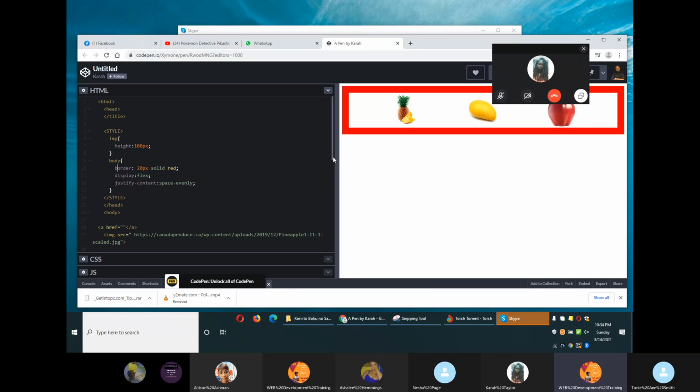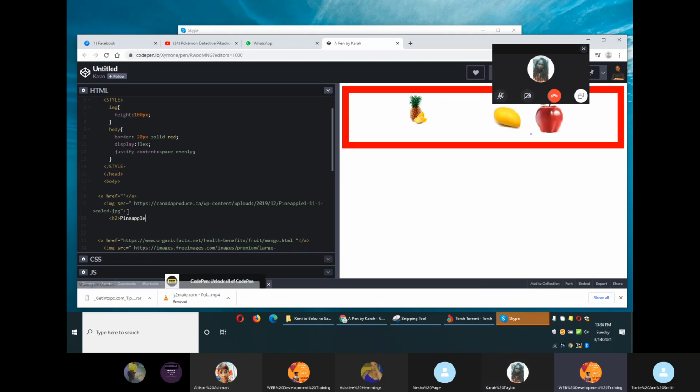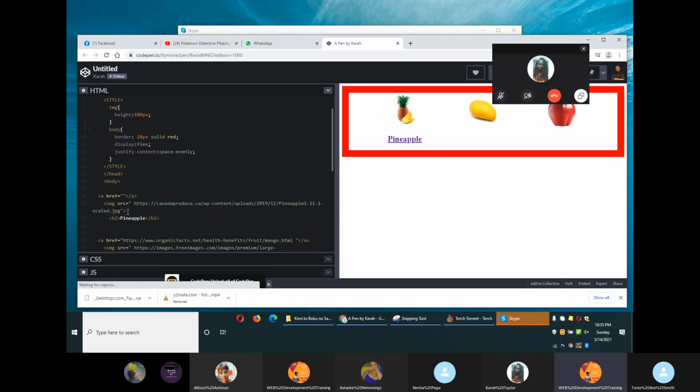Okay, but we still need the words. We need the words pineapple and such. So because the pineapple is the first one, then we would put the words. In my example, I use an H2, but if you use an H1, it wouldn't be a problem. It's just that I didn't want it to be the biggest size. That's why I used H2. All right? So it's not that if you use H3, it would have been wrong or right. You could have used H4, H5, H6. I mean, H6 would have been too small to see, so for obvious reasons, you probably wouldn't use that. But I figured that H2 was good enough, all right?